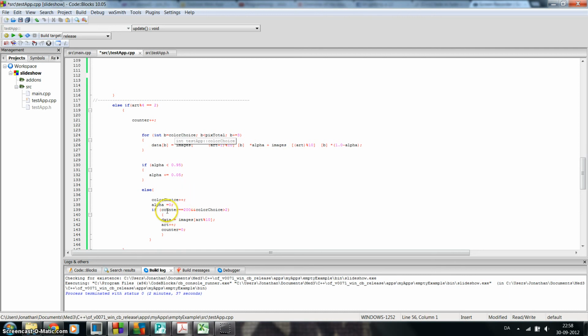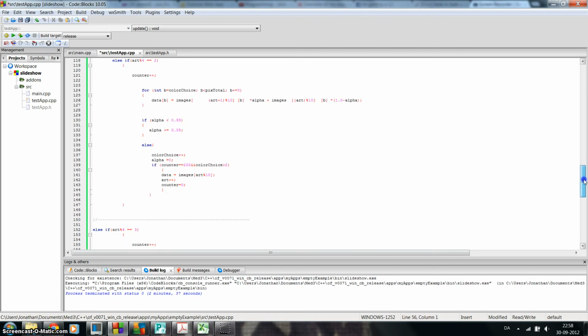Once I've said that the counter is equal to 200 and the color choice is higher than 2, then it will change picture and of course reset the counter to 0.